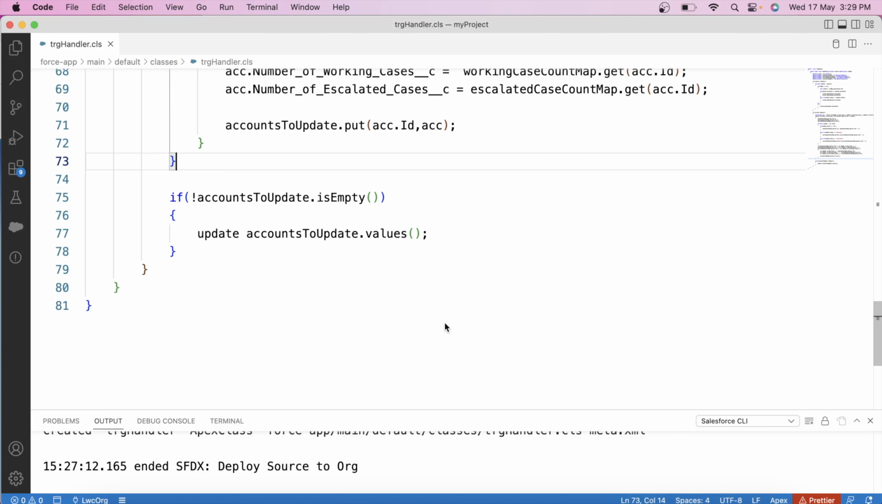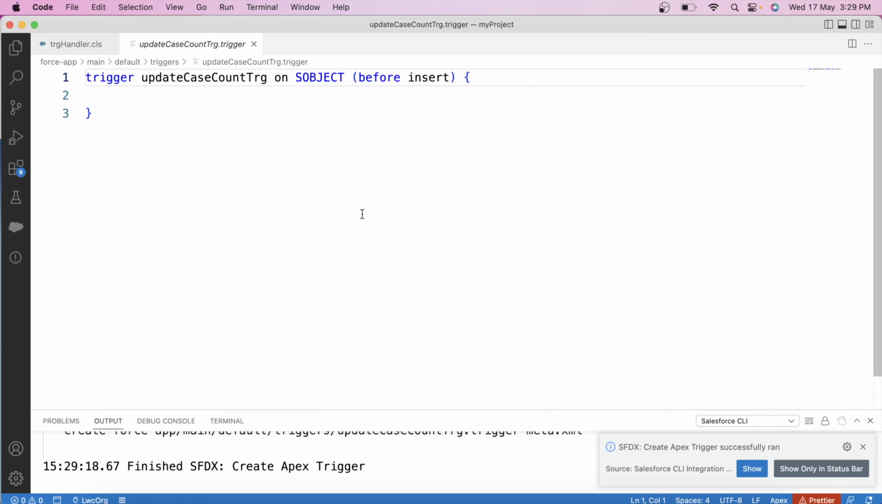Now let's create a trigger. Let's name it update case count trg. Now the trigger will be on the case object with after events. Why case object? Because the change is happening on the case object. And why after event? Because we need to update its count on the related object. And there is a thumb rule that if there is a requirement to update a related object, then always go with after event. And in any other scenario, go with before event.